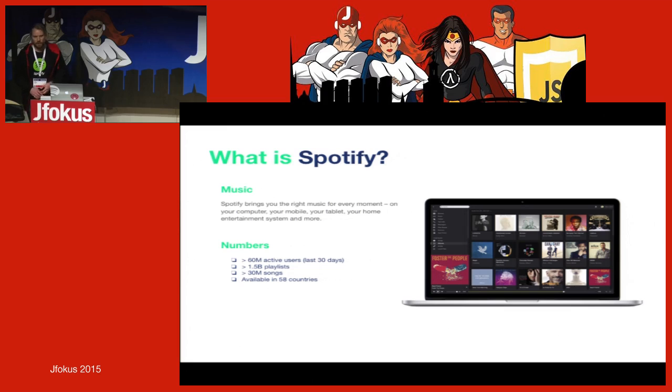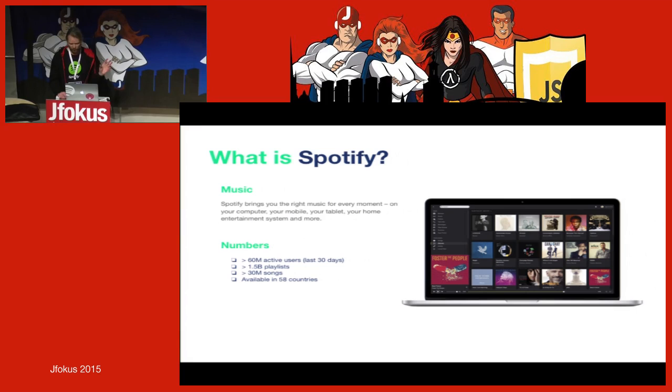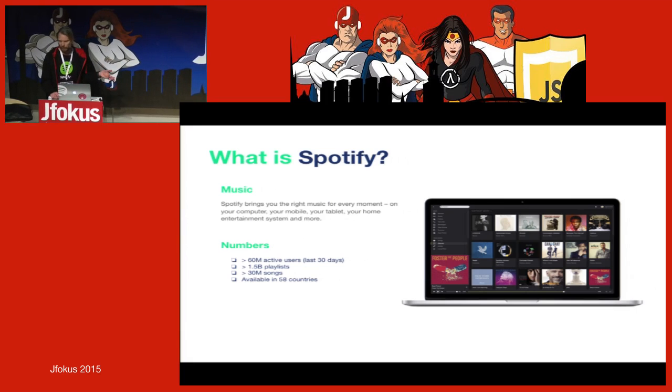I guess a lot of people are familiar with Spotify, but I thought I'd share at least some numbers and some things about what we are and what we do. We do streaming music. I think a lot of you may be users. The public numbers are at least that we have more than 60 million active users, active in the last 30 days, and more than 1.5 billion playlists, which makes for interesting concurrency problems. We're not going to be talking about that, but updates and stuff like that is fun. And we have more than 30 million songs in our catalog, and we're adding, I think, about 20,000 new every working day.